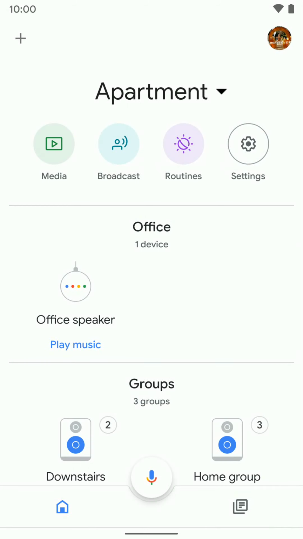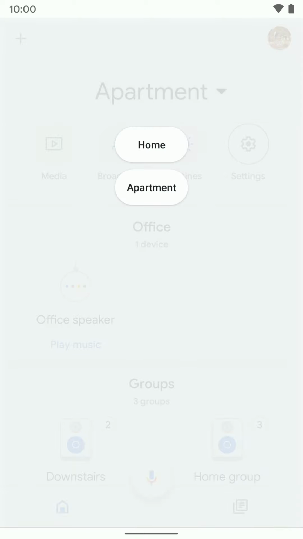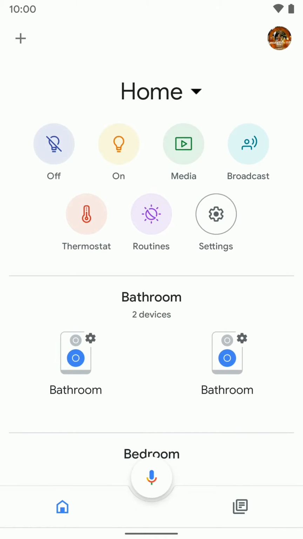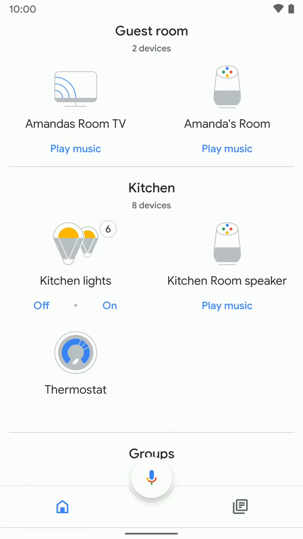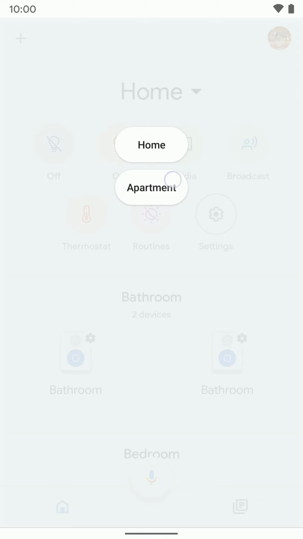Now we're going to go over how to create another home within the Google Home app. So you can see my home at the top here is labeled apartment, and if I hit the down arrow, you can see I actually have two homes. I have one named home, one named apartment, and if I click on them, I can see all the different devices in those different homes.